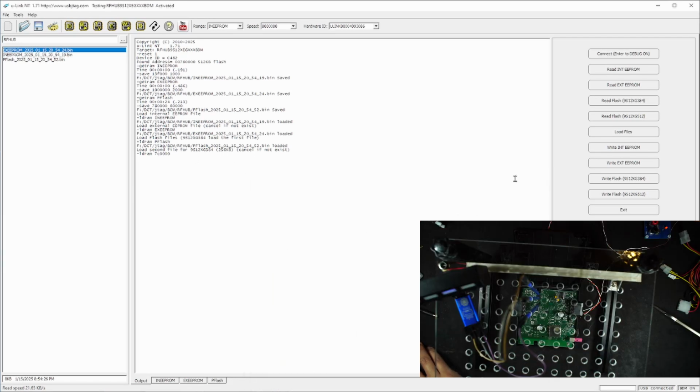So now I'm going to write the internal EEPROM. So click this button and write the external EEPROM. Click this button. And then I need to write the 512 kilobyte of flash. Yes. Okay, program finished. This RF hub is fully cloned.